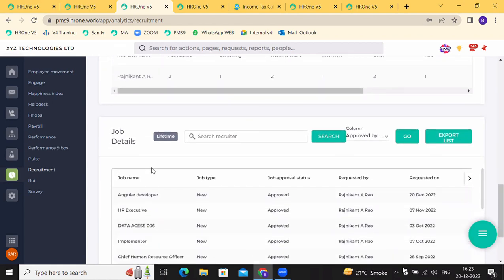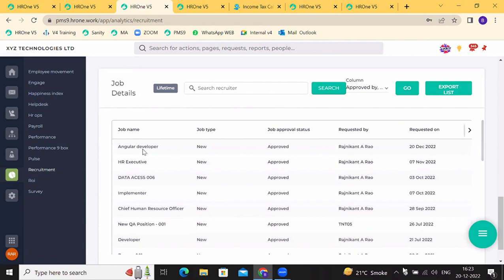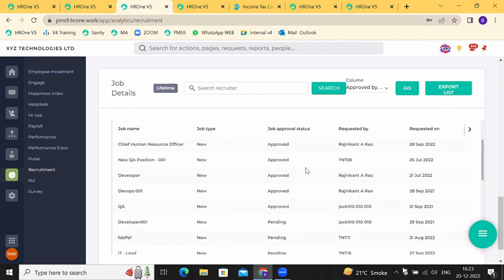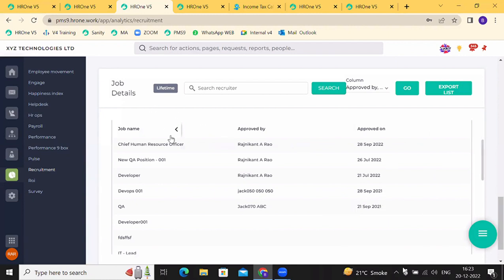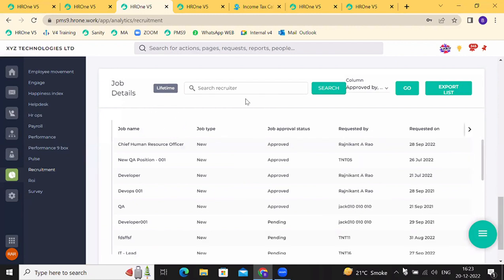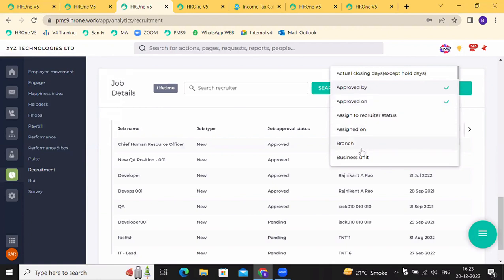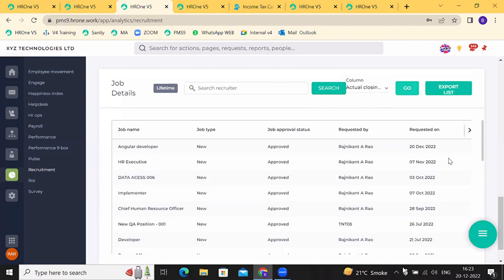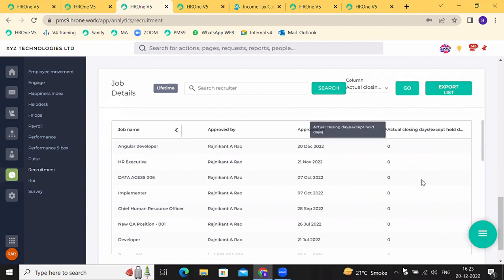Then these are the job details. You can see how many job openings are there, what's their name, whether they are new or replacement. Okay, then whether they have been approved or pending, requested by whom, requested on which date, and approved by whom and on which date. Okay, so this is the job details which you'll see, and these are the filters. You can select the filters how you want to see. If you want to see branch, business unit, actual closing date, everything you'll be able to see. Okay, so at last there would be one more actual closing date, except hold days.